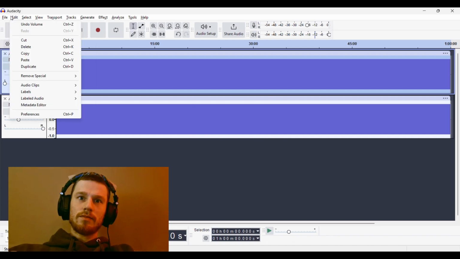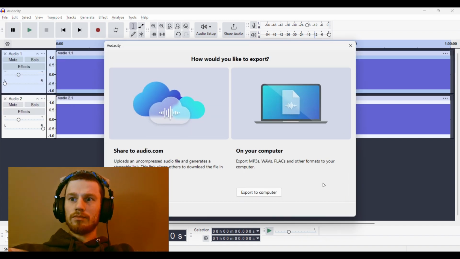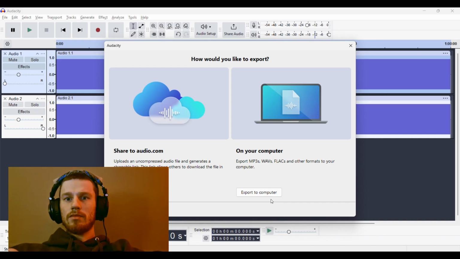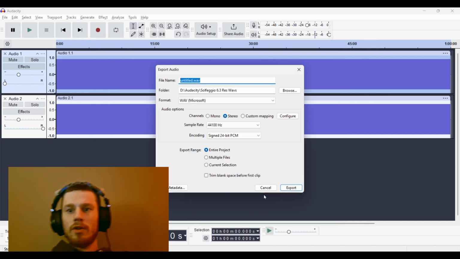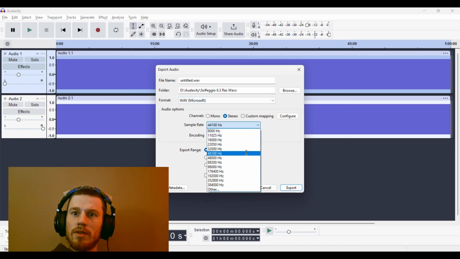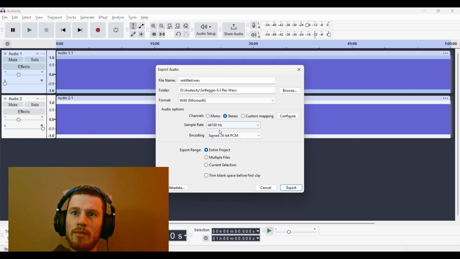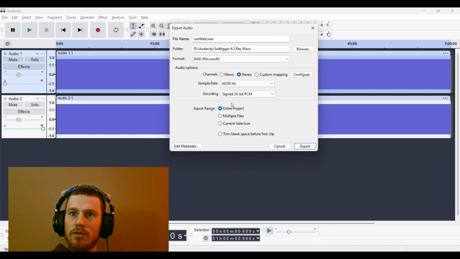Head to edit, export audio, export to computer, give it whatever name you want. Obviously the higher the sample rate, or you've got to match the sample rate of what you've put your session in as. You're going to want these as high quality as you can, and then just export. That's how you make binaural beats.